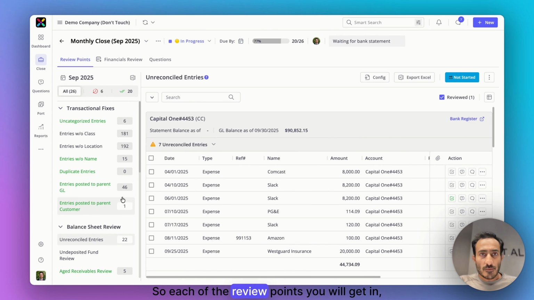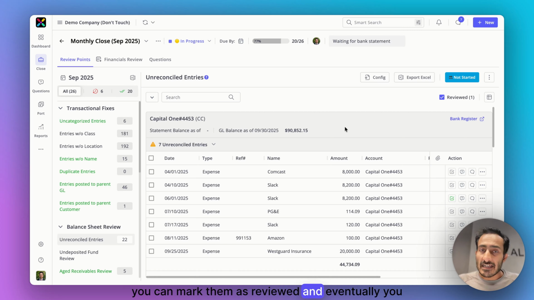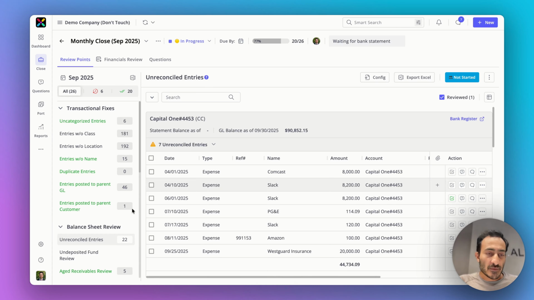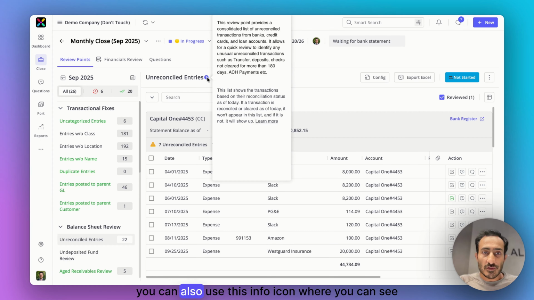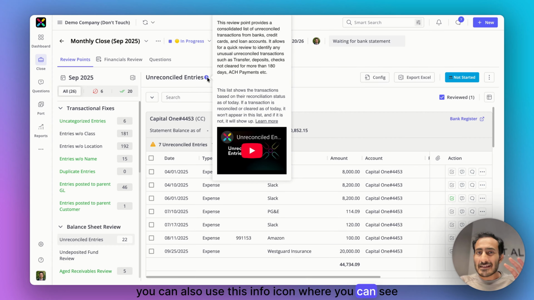So for each of the review points you get in, if there are any issues, you will fix them. If there are no issues, you can mark them as reviewed. And eventually you would change the review point status to complete or done, whatever you have. For each of these review points, if you need help as to what it is or how it works, you can also use this info icon, where you can see brief information about that.